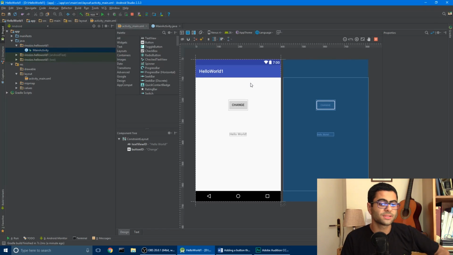In the next video, we're going to learn how to create a new activity or a new screen and transition between the first activity, the main activity, and the secondary activity. As an added bonus to this video, we're going to learn how to create a virtual device so that you can use your computer and only your computer to build your own apps without needing an extra Android device.